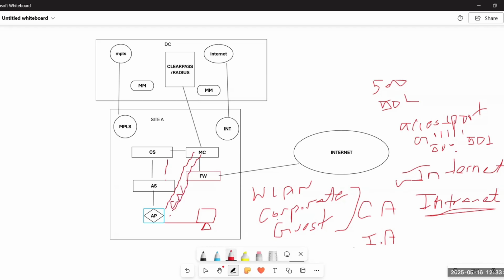Okay, so a question can be asked: what kind of tunnel forms between an access point and a mobility controller? That's called the GRE tunnel. Now, there are multiple modes that we have in Aruba Wireless. That's called the tunnel mode, decrypt tunnel mode, and split tunnel mode.